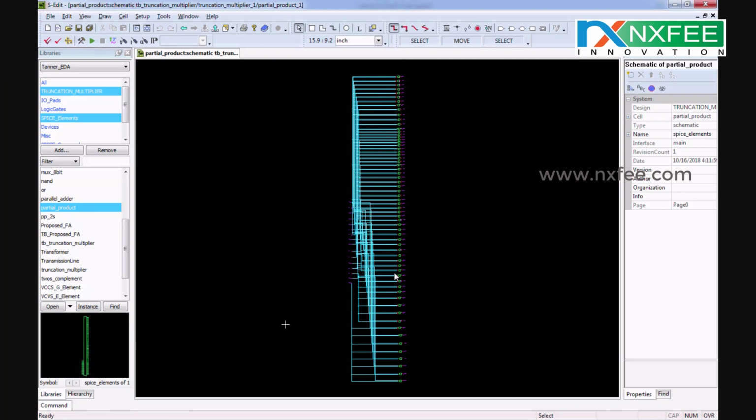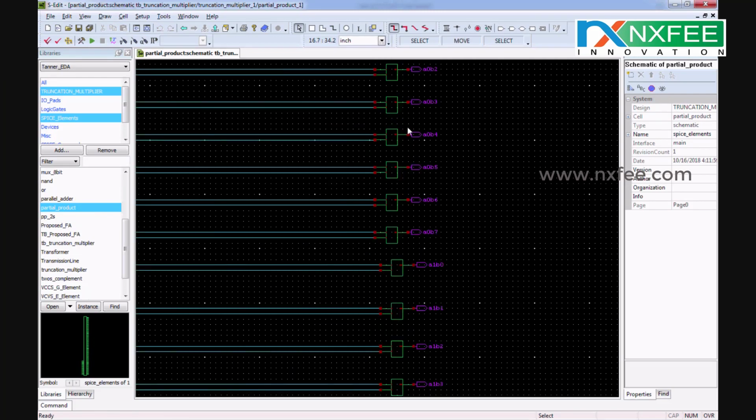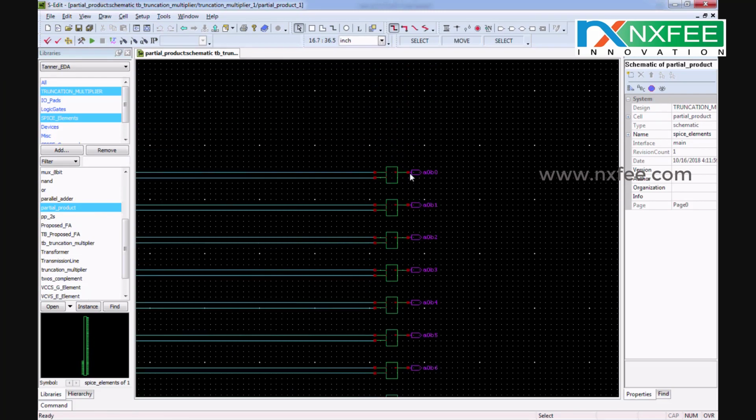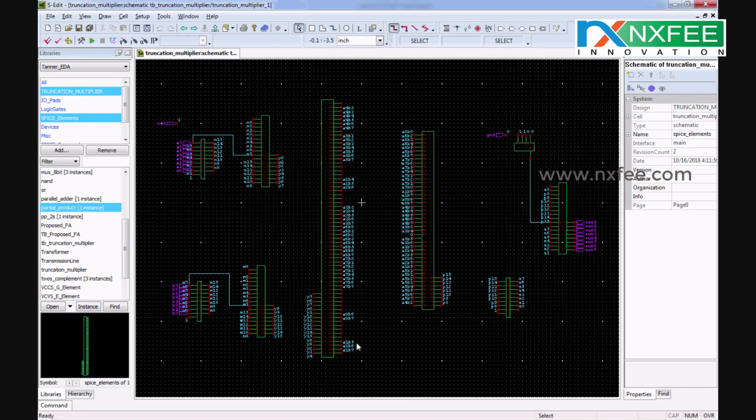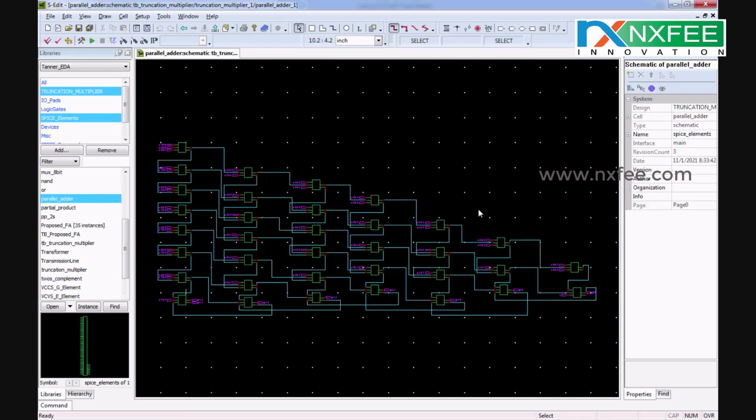So here this is the partial product generation. It is given A0B0, A0B1, A0B2, A0B3, and so on. In total 64 partial products are generated as output. We take only the used partial products and give them into the truncated addition. This is the truncated addition.